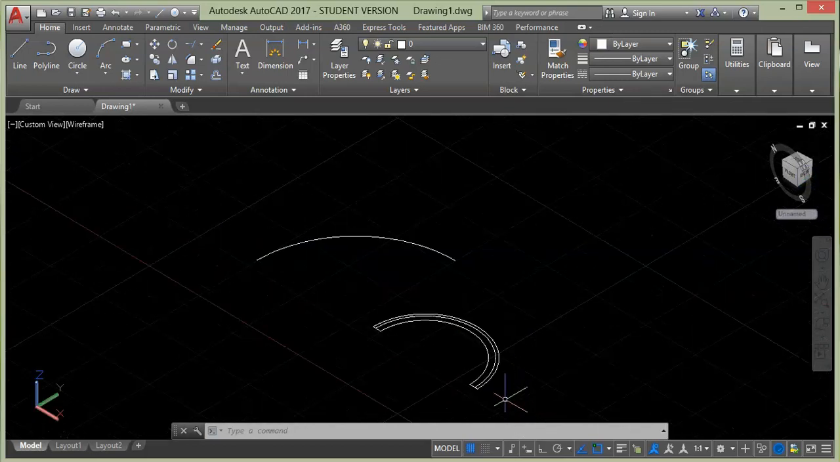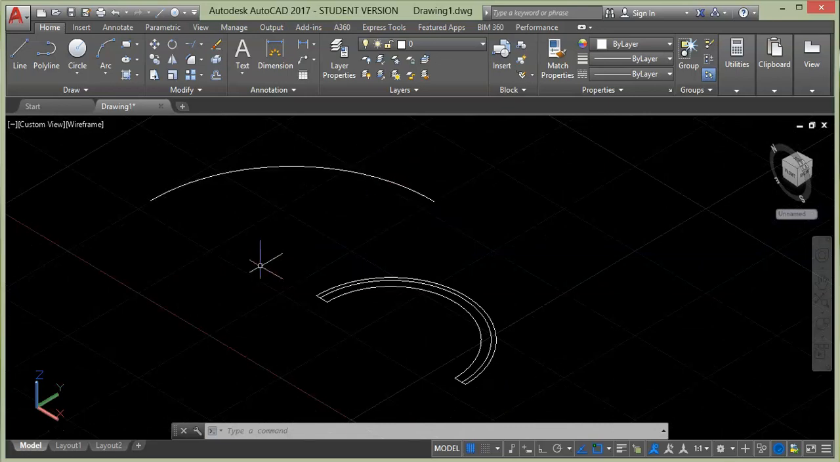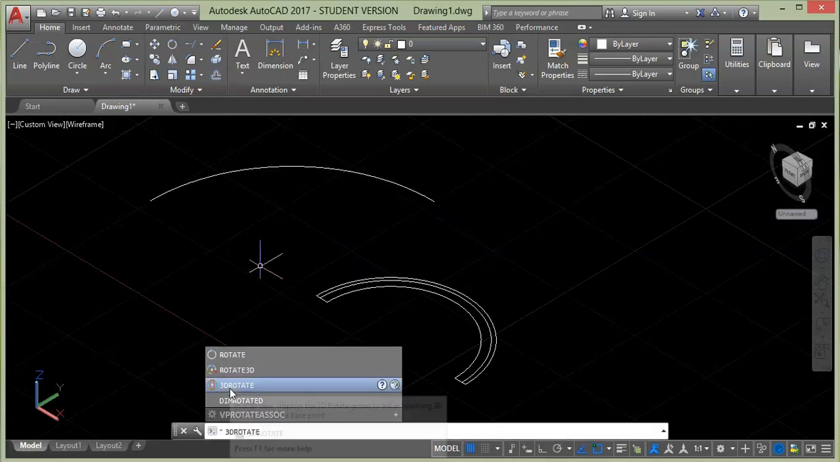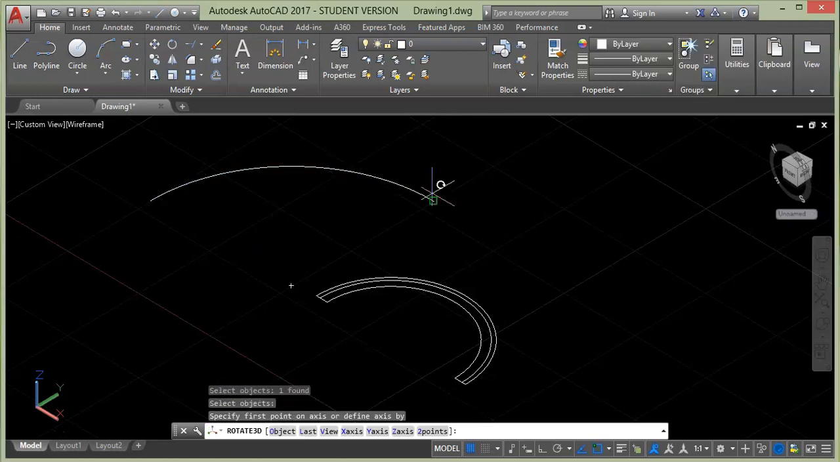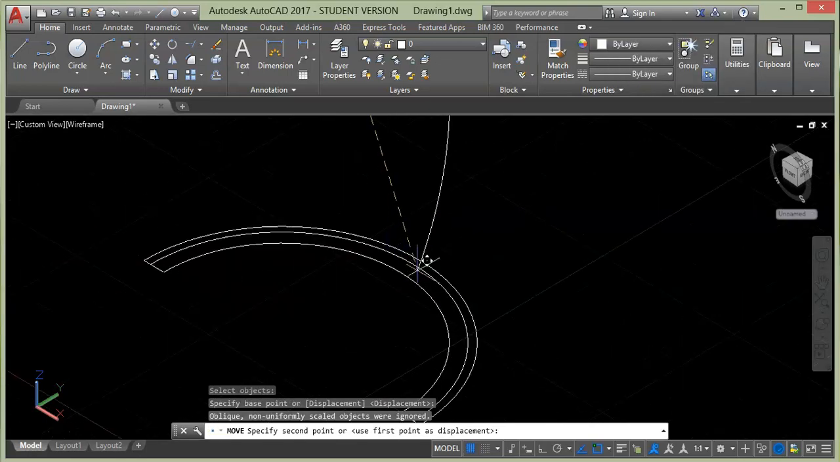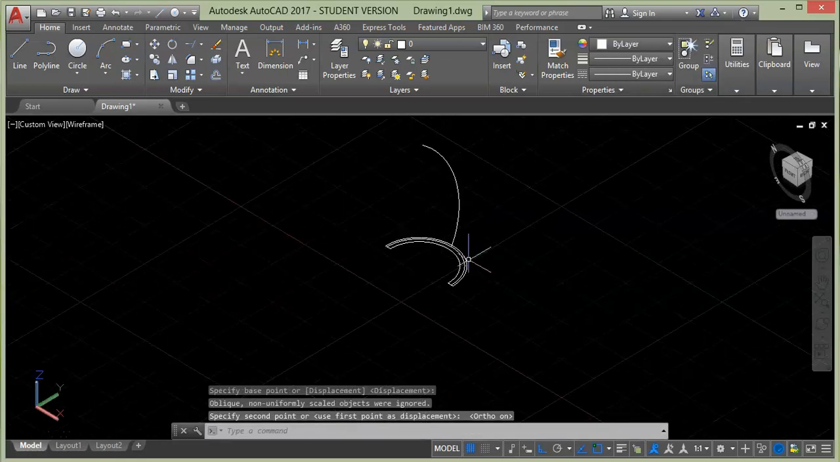For that we are going to use 3D rotate tool. Type it at command prompt and press enter. Select the object and press enter. Choose the end point, give 90-degree angle, then move it to this point. We will apply sweep command.